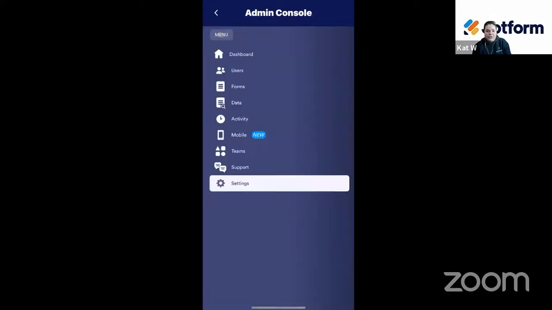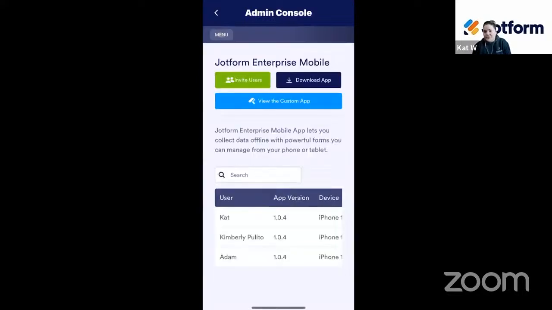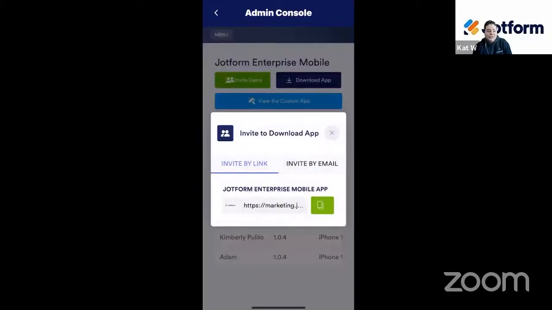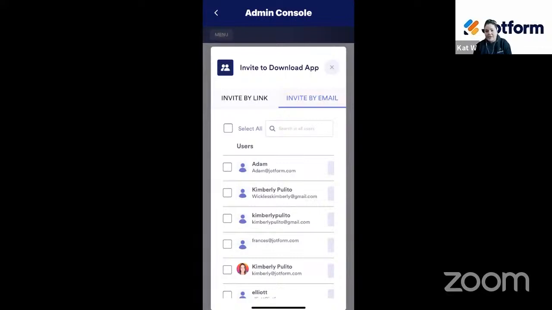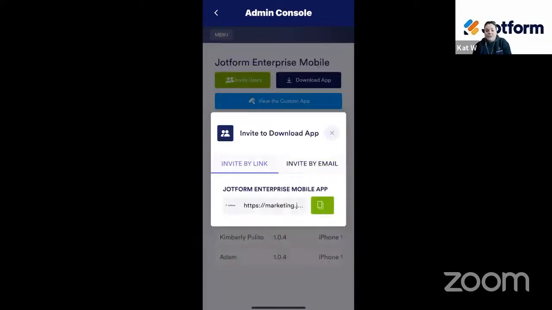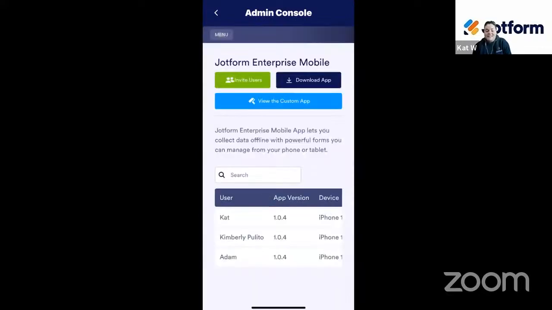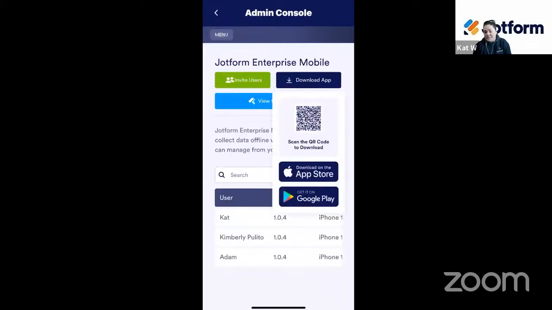And then what we're going to do is click into the mobile tab. So this is where you can easily share the app and invite licensed users on your server to download the app on their mobile device. In just a couple of taps, you can choose to either share the link with your users or you can email them to download the Enterprise app. That's a unique link to your app. So with the app downloaded on your device, people can scan the QR code to also be taken to the app in the App or Google Play Store, depending on their device.